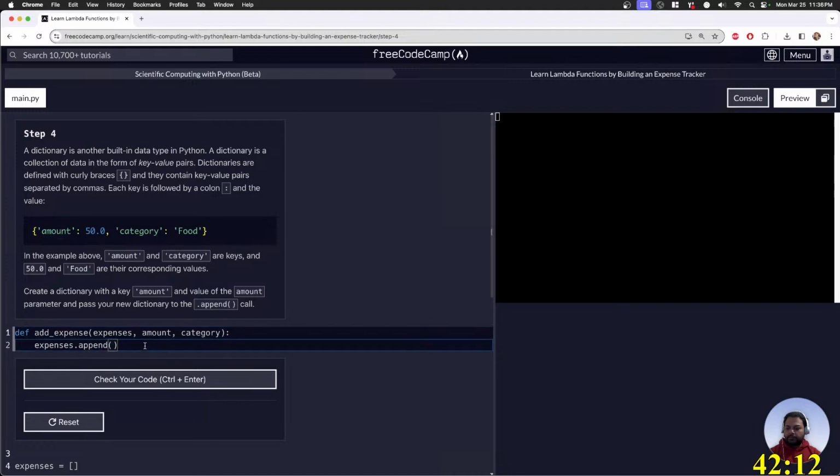So next we're going to be creating a dictionary with the key amount and the value amount. Create a dictionary with the key amount and the value of the amount parameter, and pass your new dictionary to the append call. Okay. First step of creating a dictionary, the curly braces. Next the key is amount. Next is the value, amount.